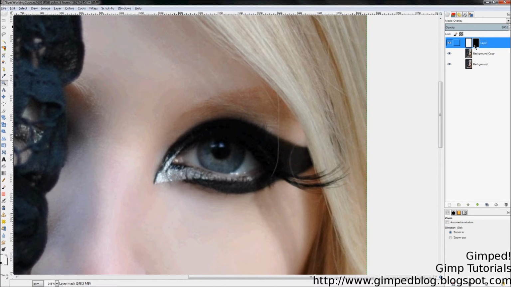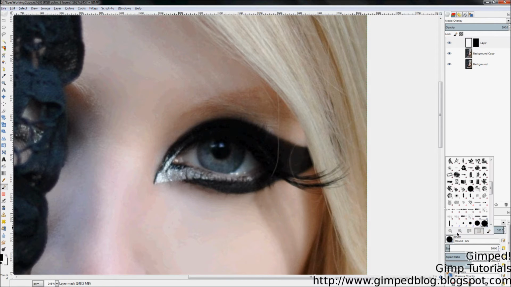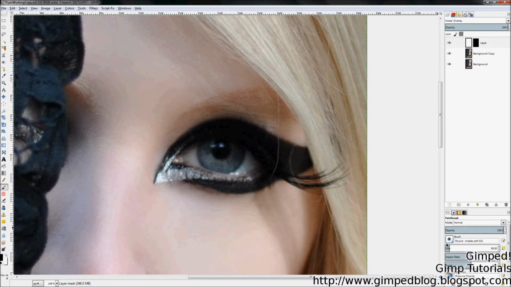Both of those lessons will really help you understand exactly what's going on here. So now that we have our layer mask in place and ready to go, I'm going to go ahead and click on my paintbrush tool and set my paintbrush to a soft brush. And if you don't know what a soft brush is, it's pretty much a fuzzy or a blurry brush. So we'll go ahead and click on this brush here.